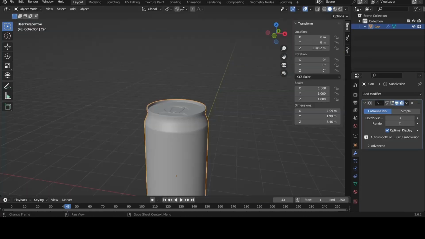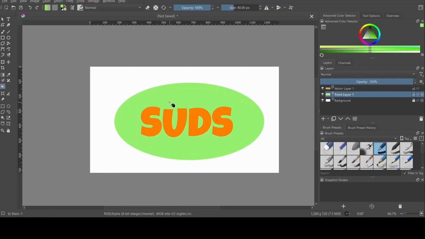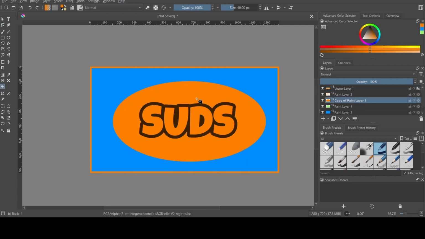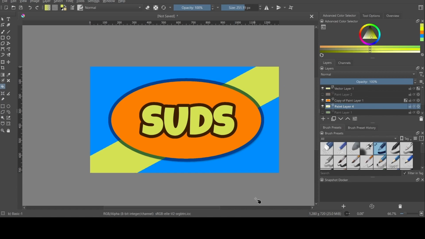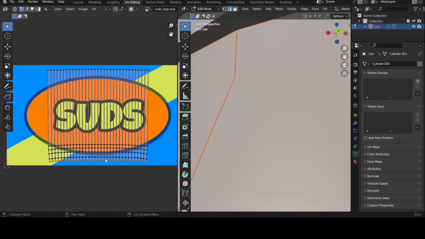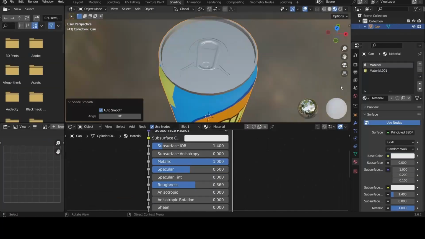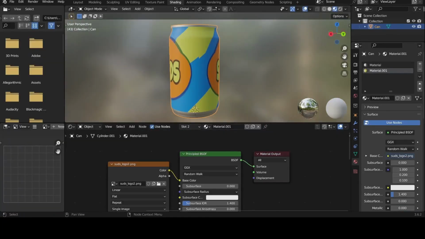Then I went to Krita and I created the label that would be wrapped around the can. And after playing around with a bunch of different color options, I settled on a final result that I was pretty happy with. But the stripe really started to give me problems because when I wrapped it around the can, you could see the seam and it didn't look good.